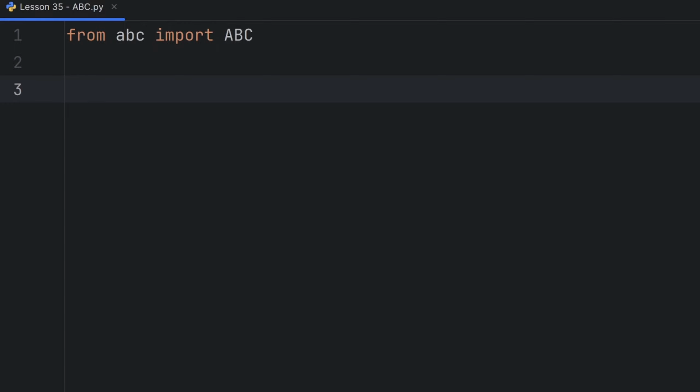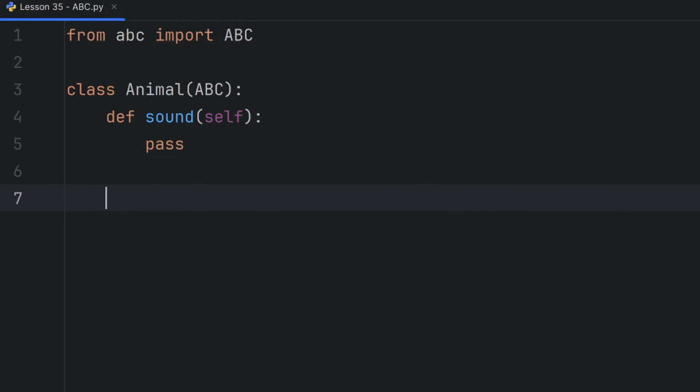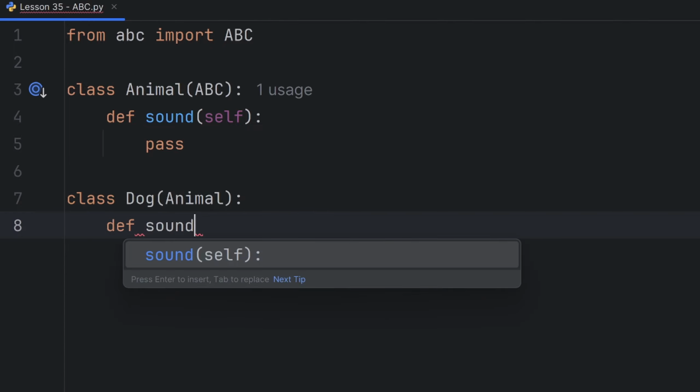Now, if you want to have some abstract class on your own with your own functions and everything, you need to create a regular class, and that class must inherit from the ABC class. And here, for example, you want to define sound, since every animal has some sound, and you want to enforce your class dog that will inherit from that animal to define that sound.